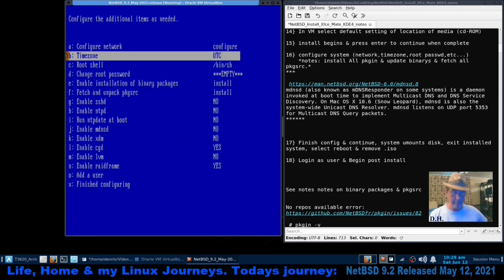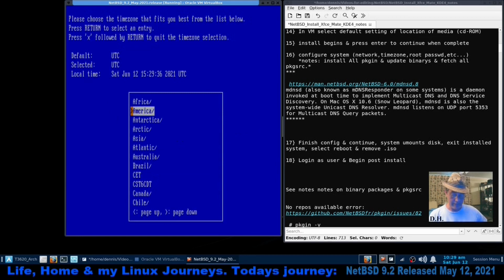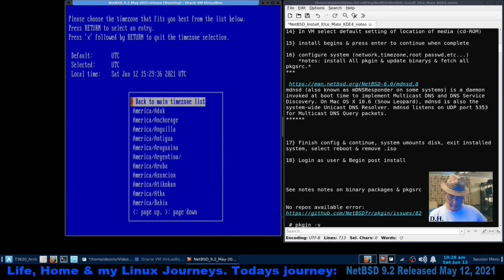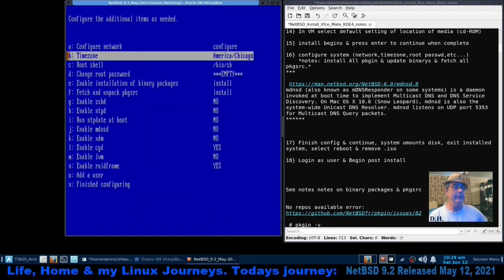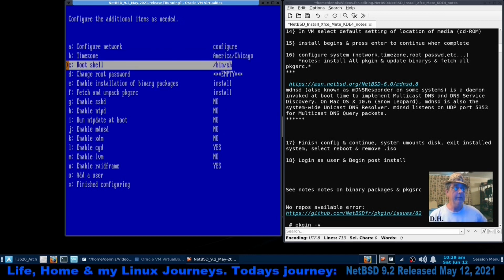All right, now we're going to do the time zone. I'm going to slide down once to America, and I'm going to use page down twice to get me to Chicago. All right, and we can exit that. Root shell is fine with sh. If you have a preference, though, you can change that here.